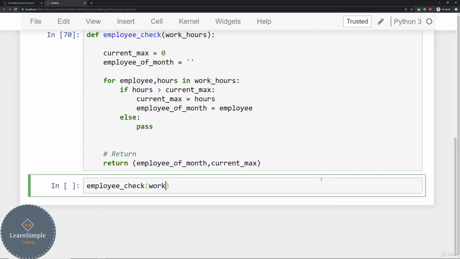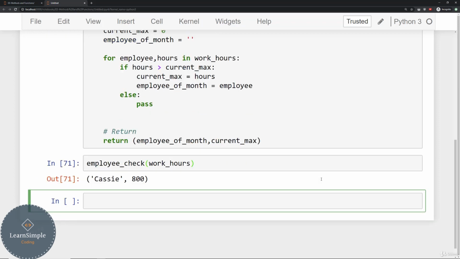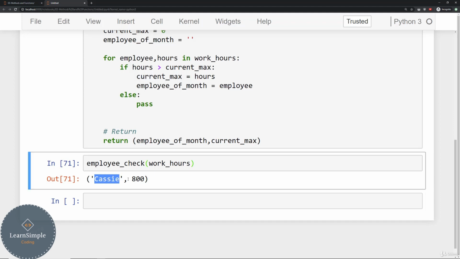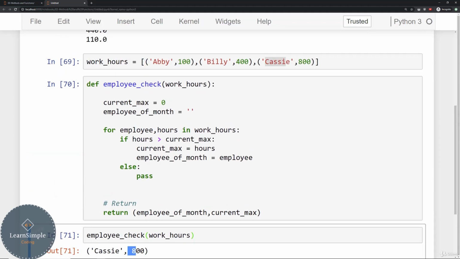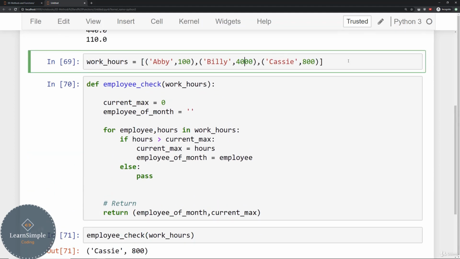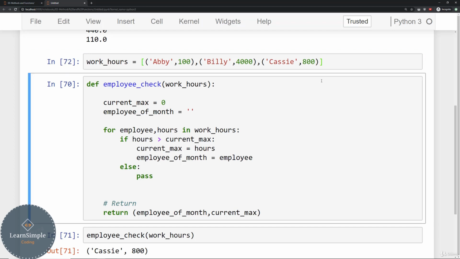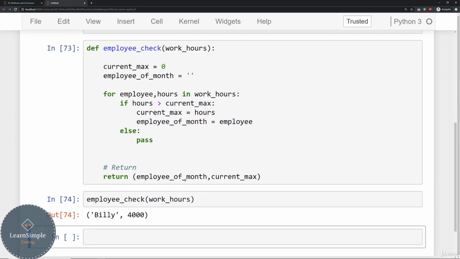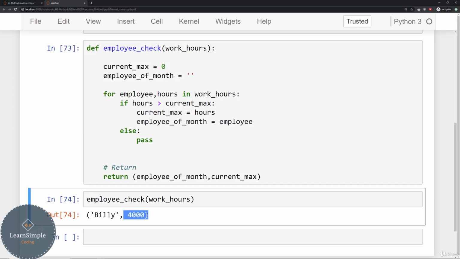And I'm going to run it on my current existing work hours. That's the variable we first assigned. And as we suspected, Cassie won. So let's make sure this is working. Let's go ahead and say Billy worked 4,000 hours. So we run this again, employee check, run that, and now I see Billy 4,000.